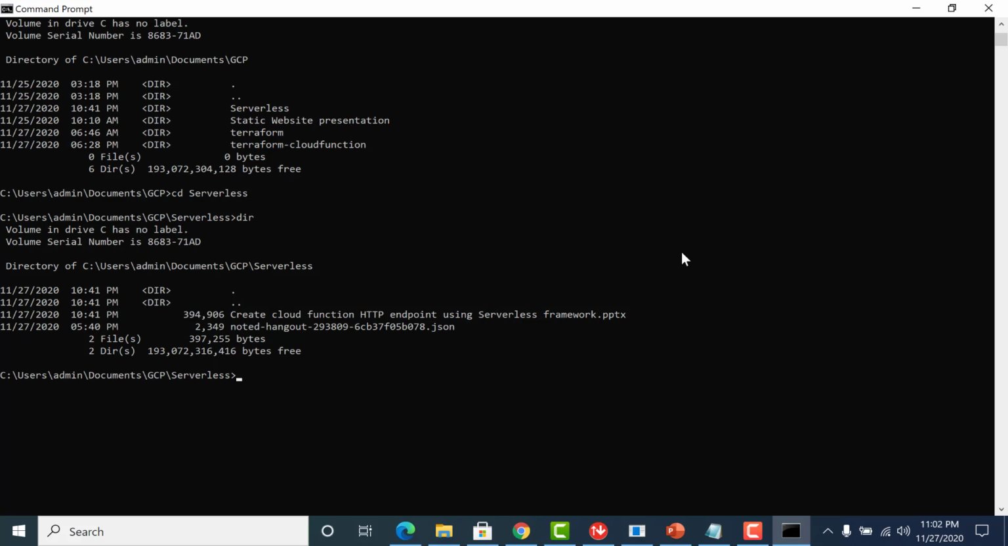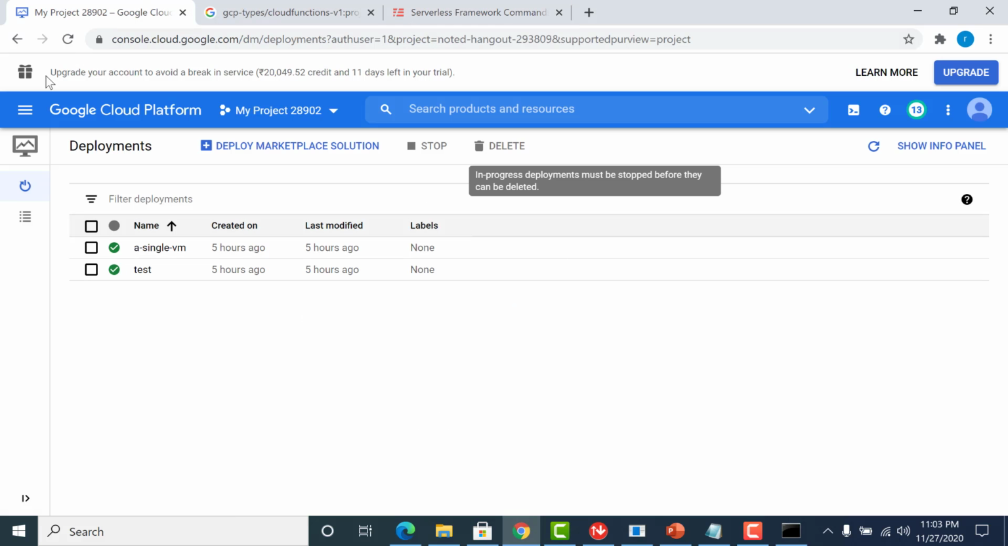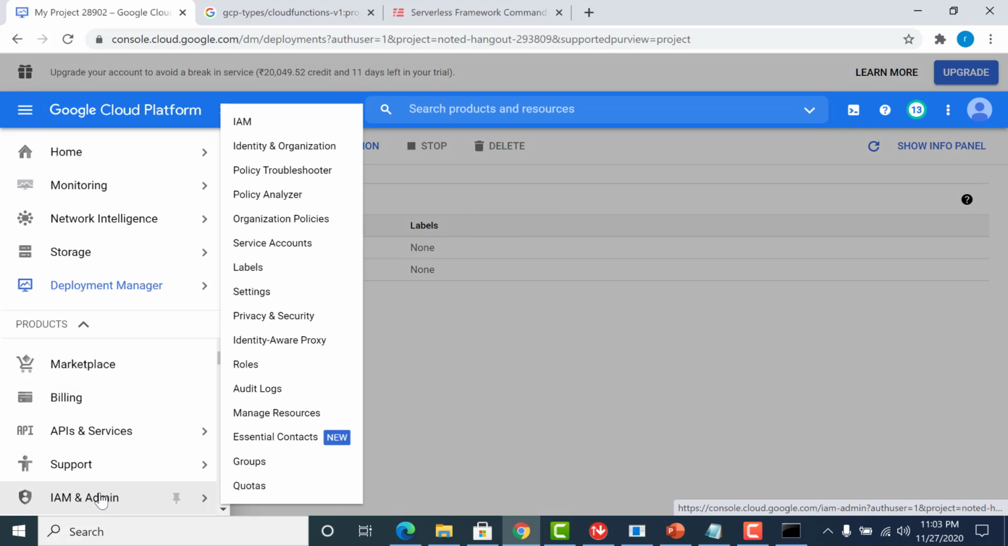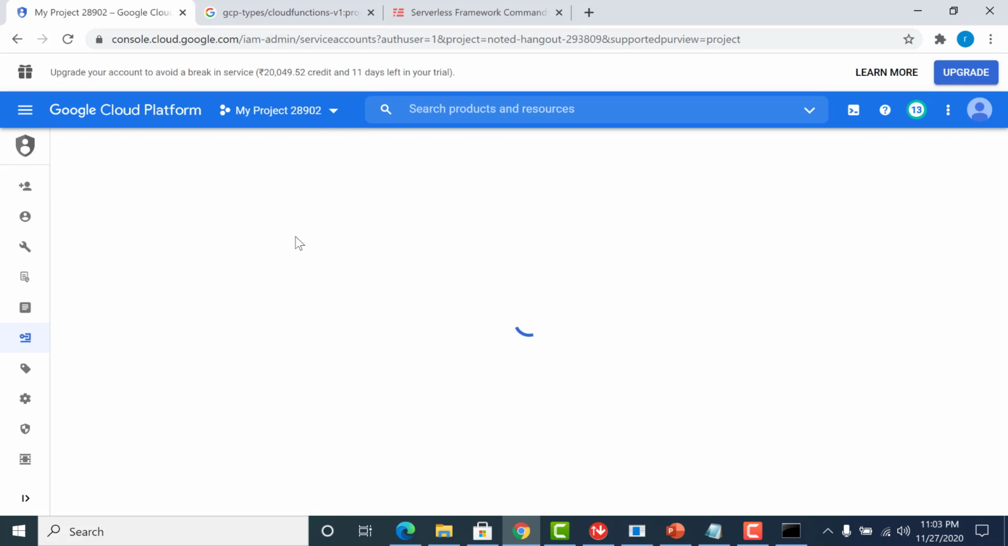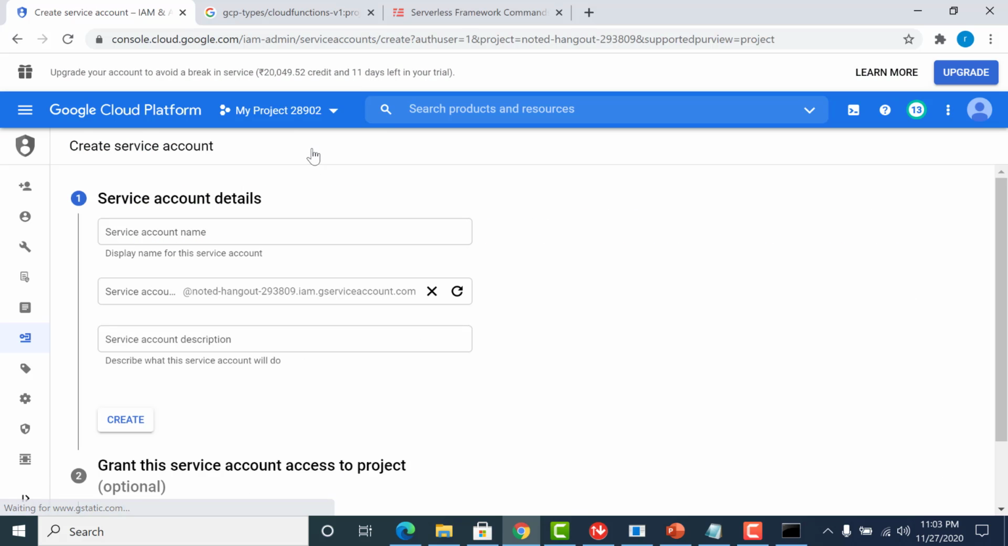So I'm in my command prompt. The first thing I will do is check if serverless is installed. I've already installed serverless, so we can just skip that. After that, the second step is to create the service account. For that, you need to go to the GCP console, go to your IAM and go to your service accounts. Here you need to create a service account.